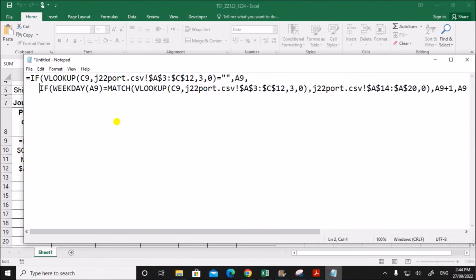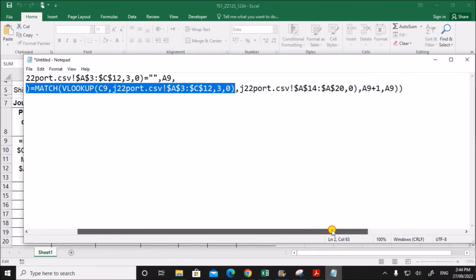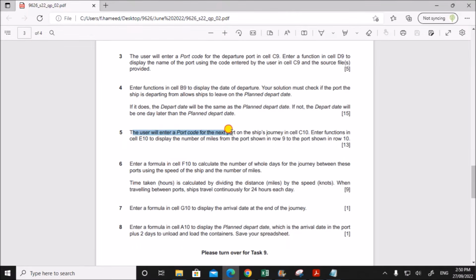So the formula looks like this. This is the if formula. We checked whether the cell which contains the day is empty. If it's empty, the same date. Otherwise, we checked whether the day is equal to the day number of the day in that file. And then if it is same, we have increased the date by 1 day. Otherwise, the same day.